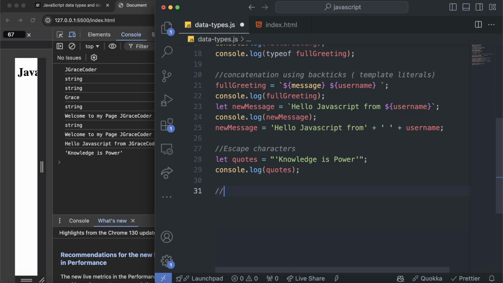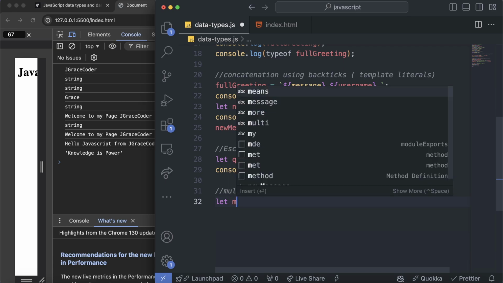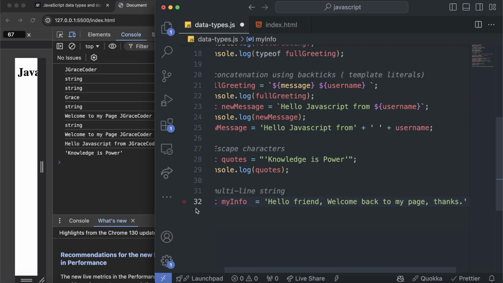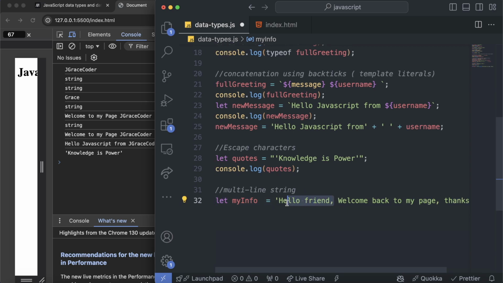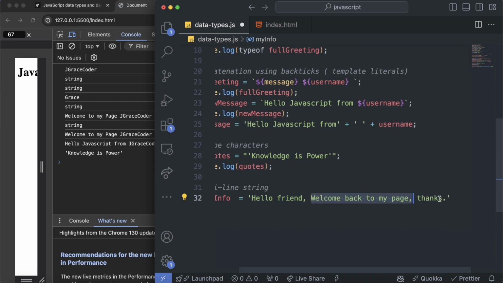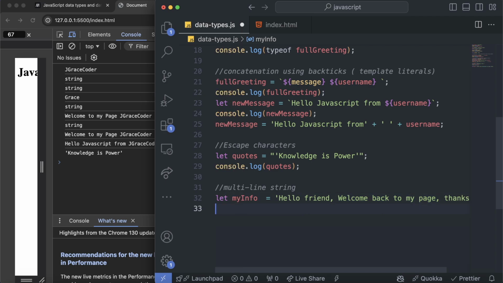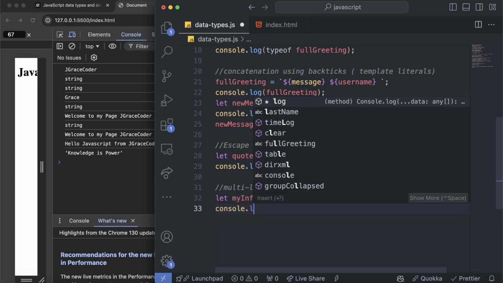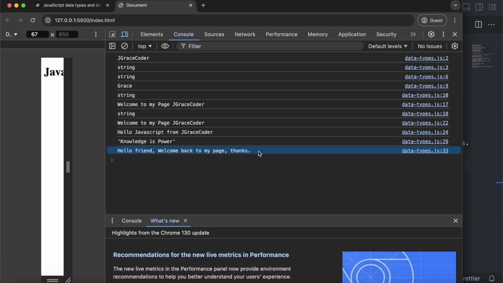Let's see how we can create multi-line strings. So let's say let myInfo be "Hello friend, welcome back to my page, thanks." Now I want "Hello friend" to be on a single line, "welcome back to my page" to be on a single line, and "thanks" to be on a single line. Let's see what we have when we save this file. When we save this file, console.log myInfo, and of course, we see "Hello friend, welcome back to my page, thanks" on a single line.